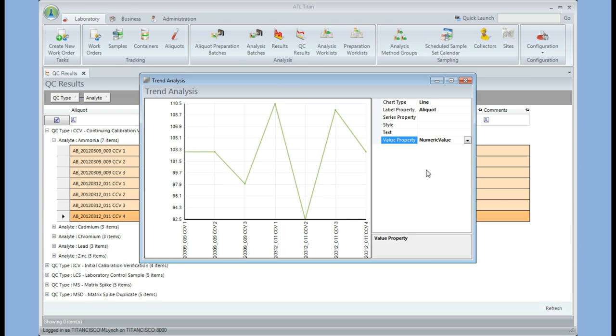So now we're doing a trend analysis on the QC results. And you notice it's the same process, even though it's a different type of record. It's the same as dealing with regular results. So trend analysis is a powerful tool to use all throughout Titan wherever necessary.